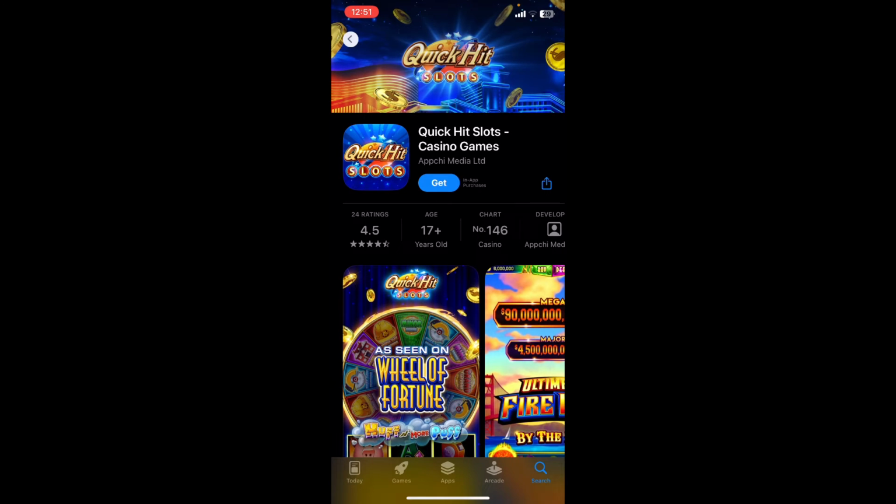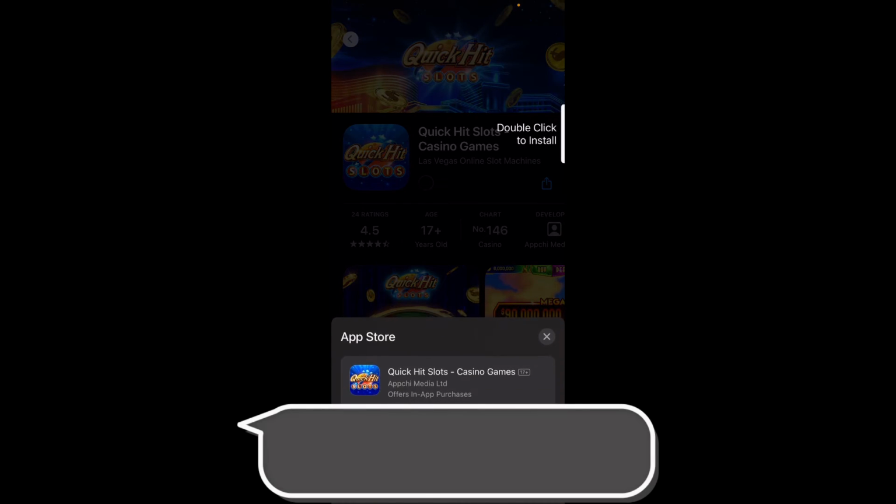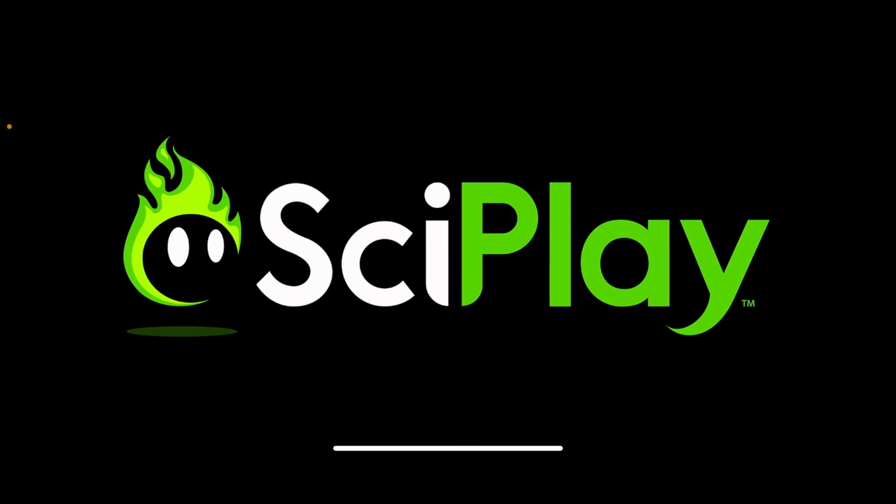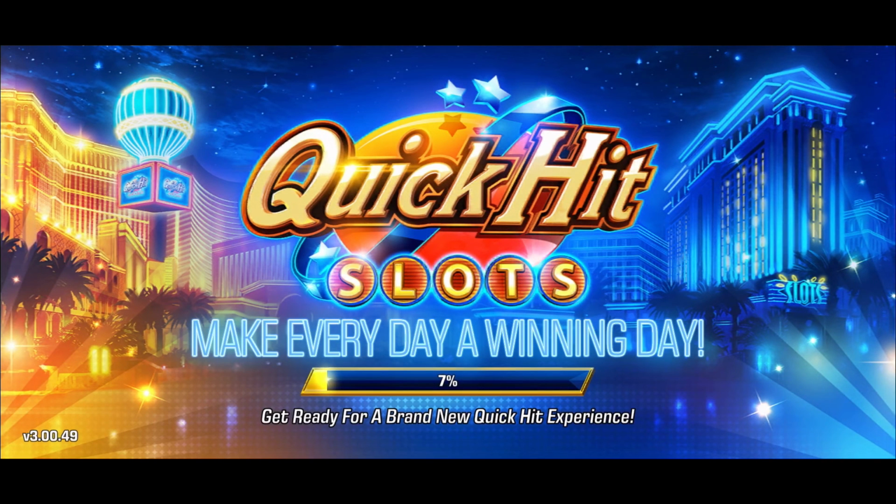And here you can see this get option, click on get. Now it is going to ask for verification. After the verification is done, your download has been started. It may take some time depending on how fast your internet is. After your download is completed, you can see the open option here. Click on open and here you have successfully downloaded the Quick Hit Slot app.